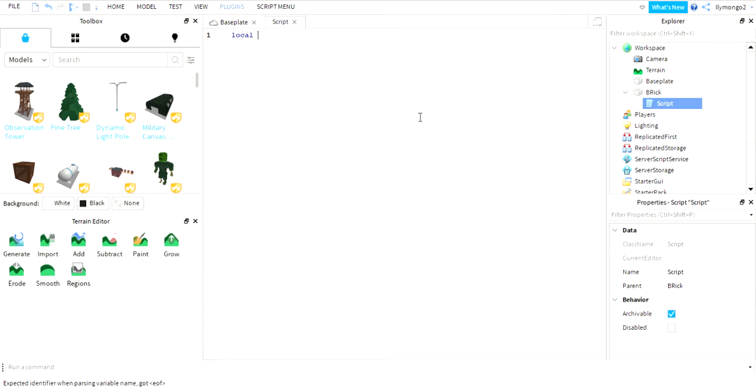So let's type in a new variable. Let's say local lava, because that's the lava we're talking about, is equal to script.parent. I'll explain what this does. Lava is the script, so we're going to get the script and the parent of the object. This is the child and this is the parent, because the parent is the main thing. All the children are in there.